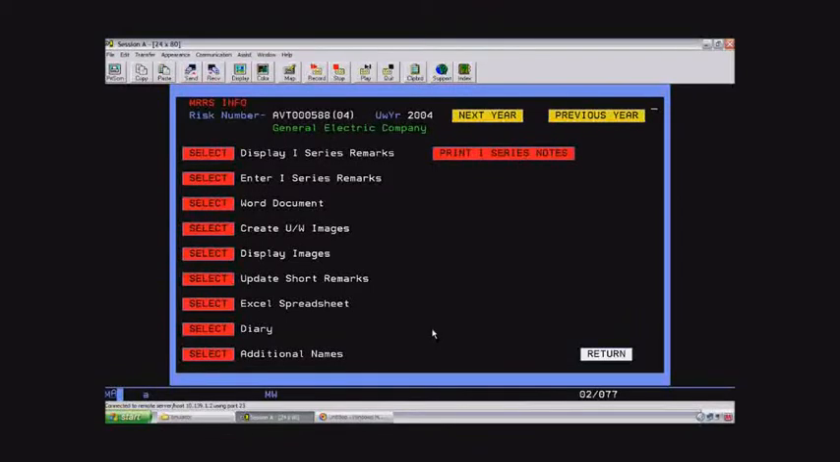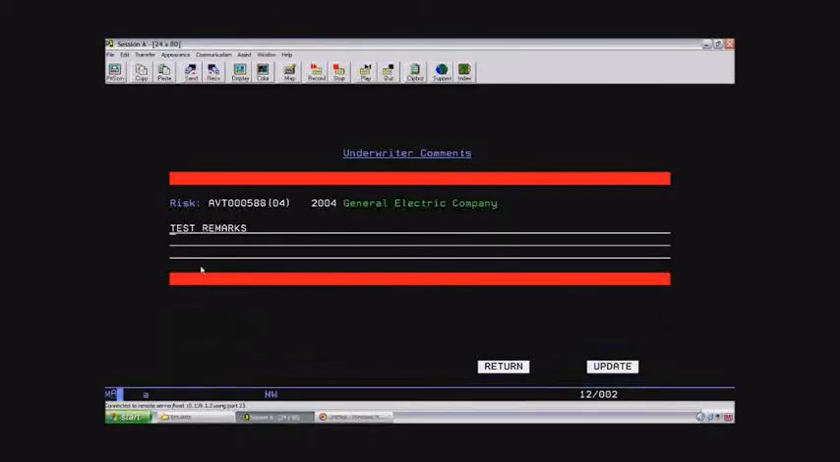The next option, update short remarks, is another non-Genius or MRRS function. You can set up a few lines of information for each risk to remind the user of something or to notify another user who might be looking at the risk. If short remarks are created, an asterisk will appear on the third screen of the risk search program, and the functionality is described on that video.